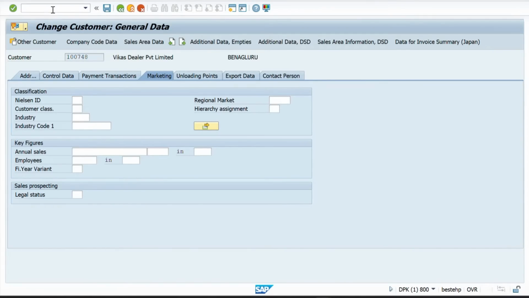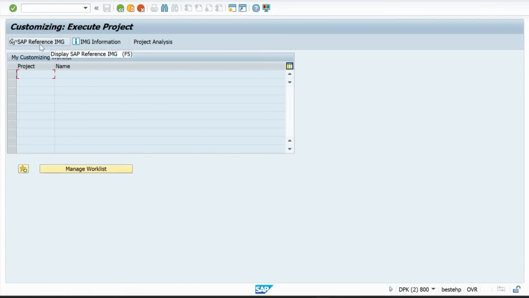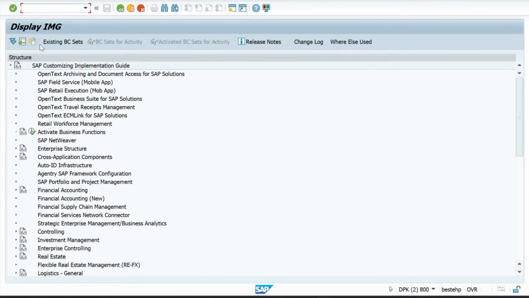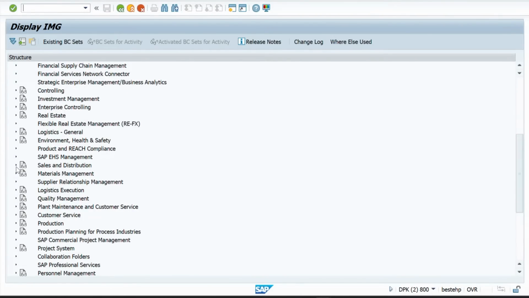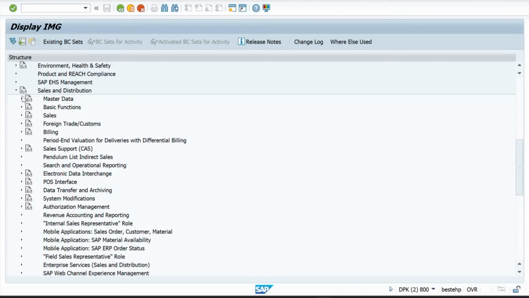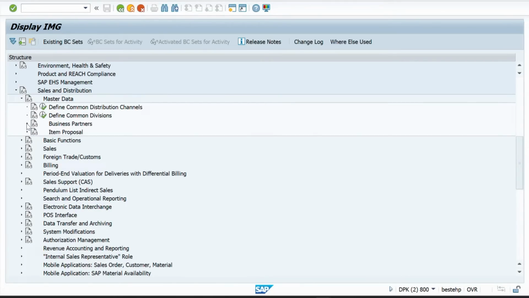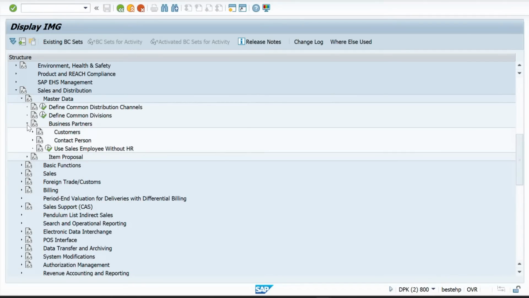/o spro. Go to SPRO. Now click on reference IMG. So this is the actual work of a consultant. Okay. He will go to SPRO. Now go to sales and distribution. Now go to master data. Now go to business partner. Go to business partner. Go to customer.